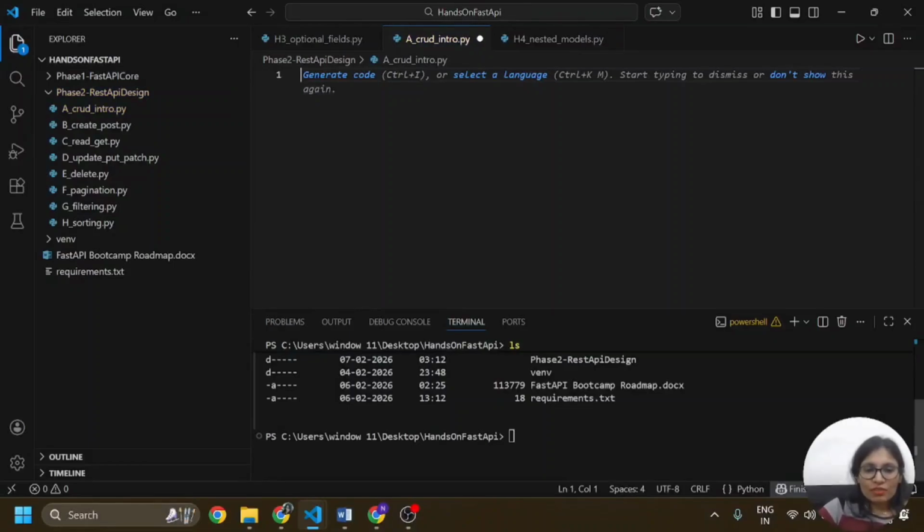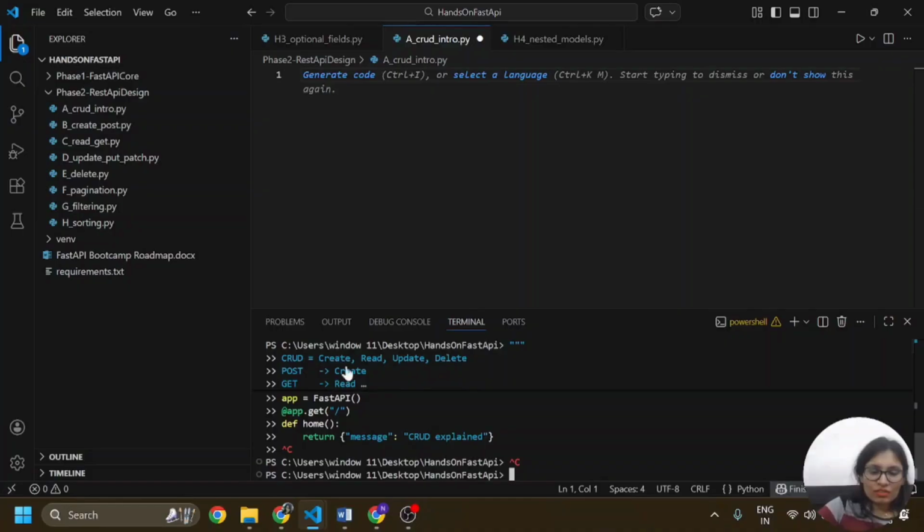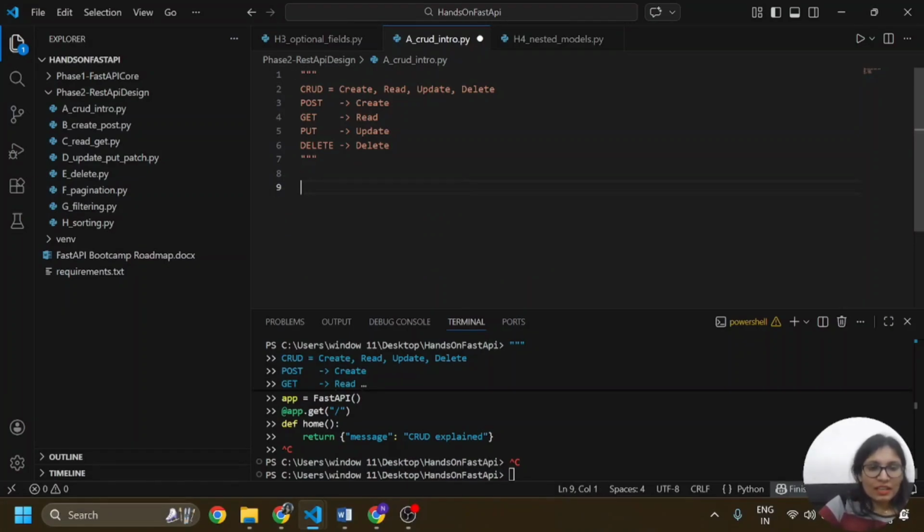Okay guys, here we are going to understand phase 2. First of all we need to go with CRUD. What is CRUD? CRUD means 4 basic operations on data: create, read, update and delete. C means create, R means read, U means update, and D means delete.